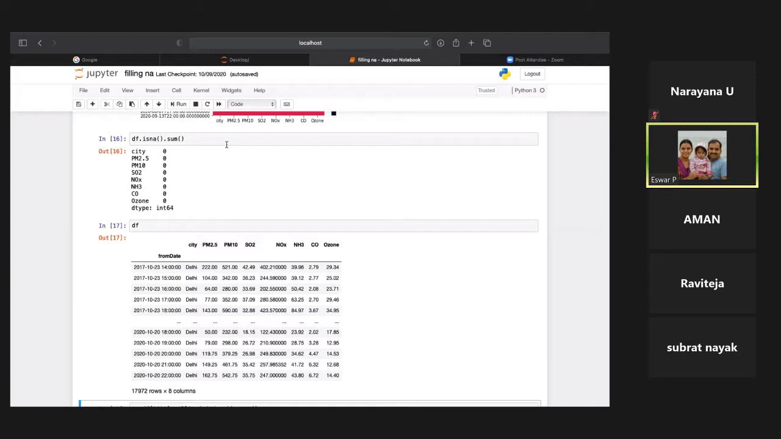Yes, that we will try to confirm from them. That is clear. I didn't see any problem in filling up null values. We can directly take those values and go for model building. Yes, so this is one approach.